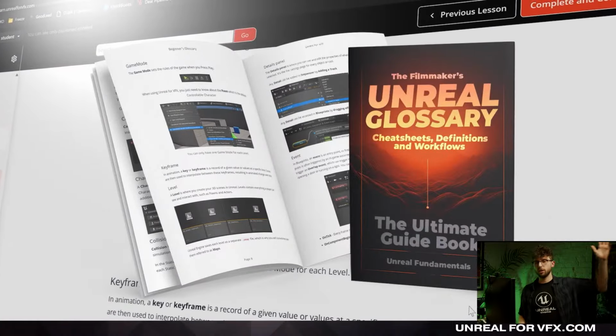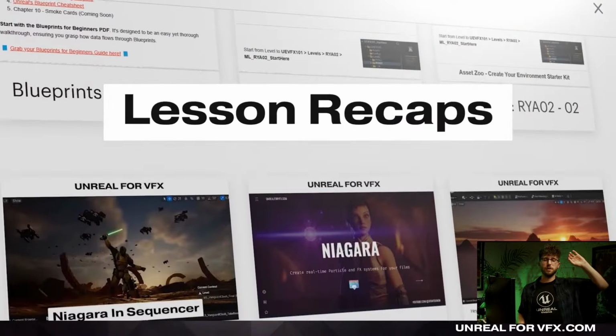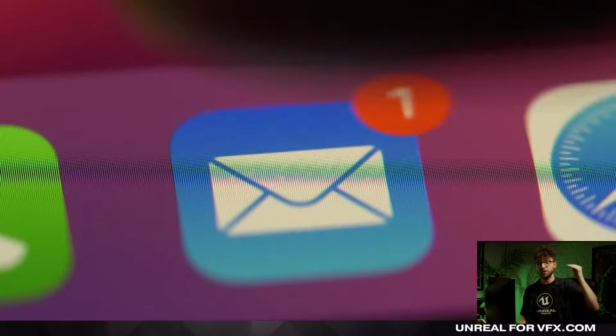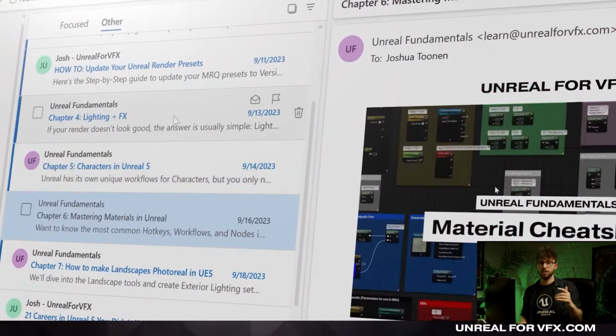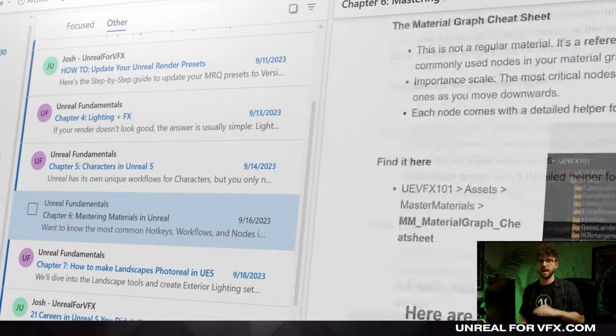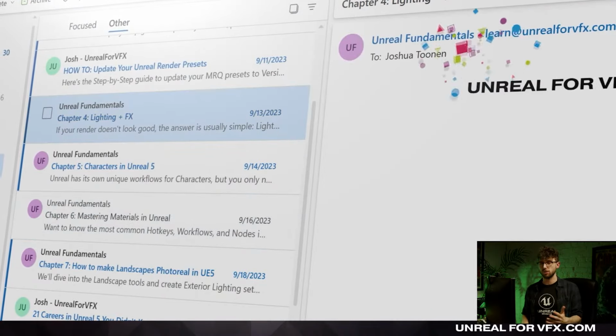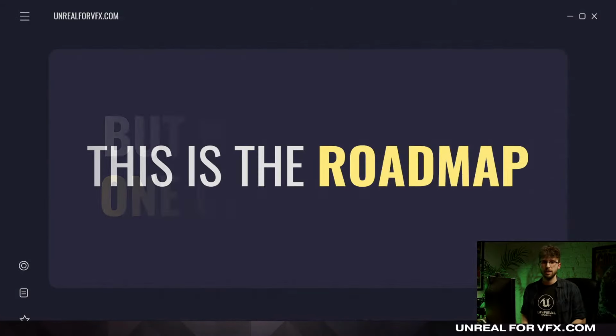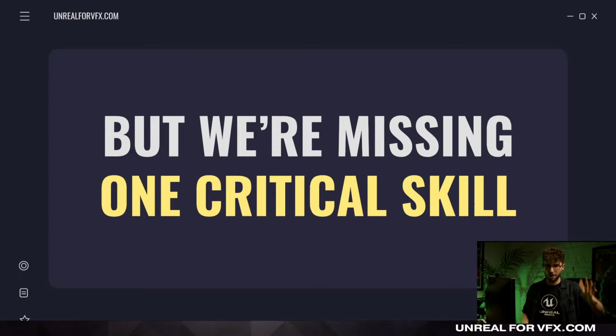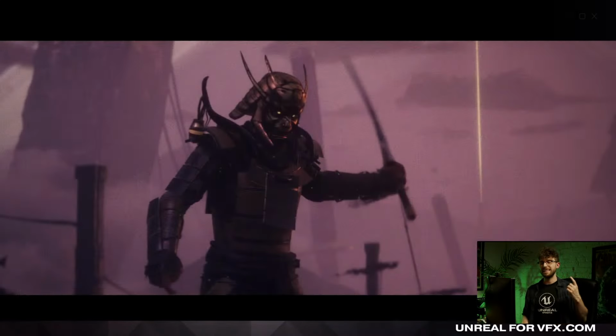We also have an entire glossary. I'll start going through all this, but we also have lesson recaps. So we'll email you every day to hold you accountable and make sure you get the best lessons, the best training every single day, so you actually get that result in just 21 days. That is the entire roadmap, but we are missing one critical skill, and that's filmmaking.